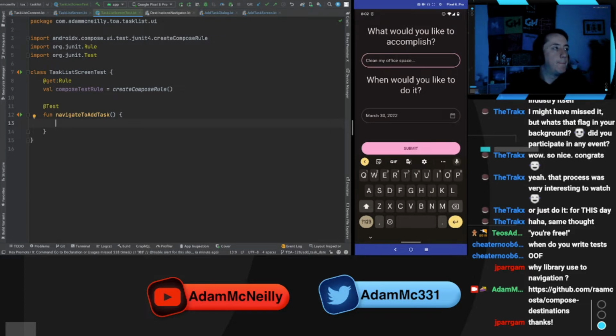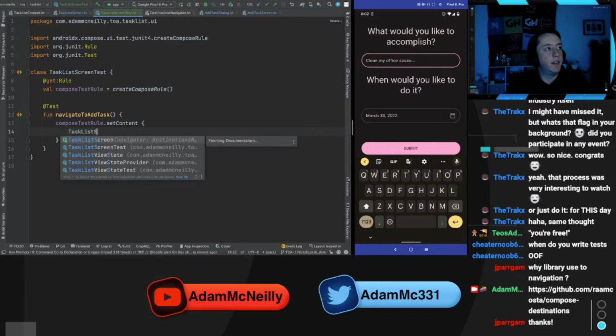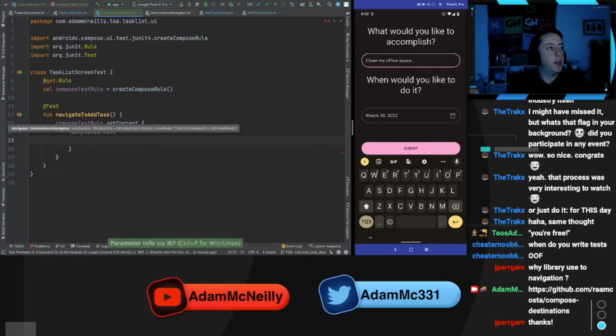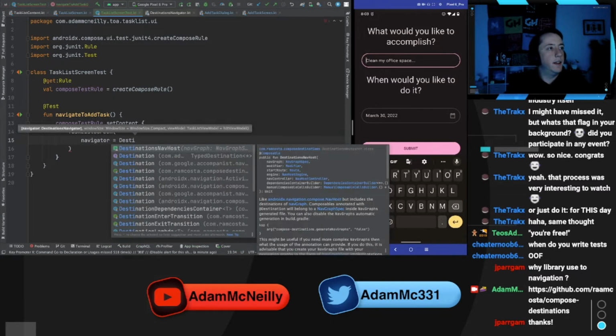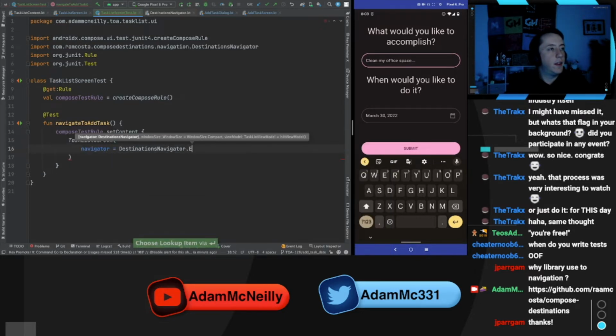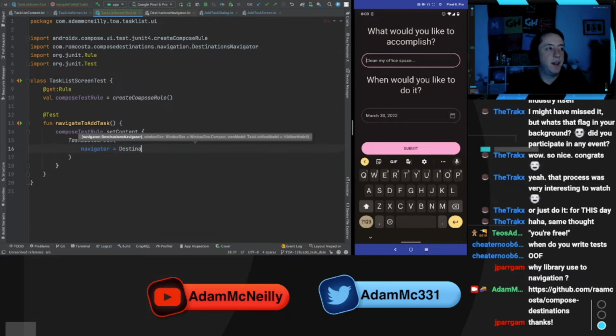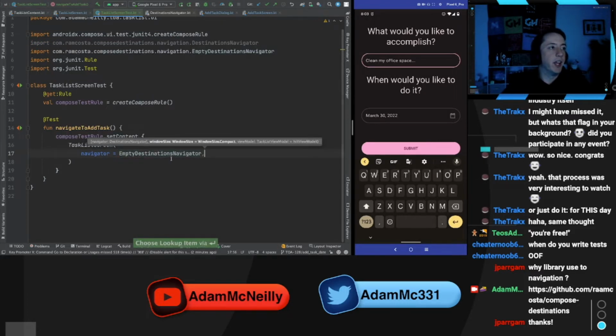So let's do compose test rule dot set content. And then we can do task list screen. The only thing required to give it is a navigator. And I think there used to be a test version of this. There is an empty destinations navigator.